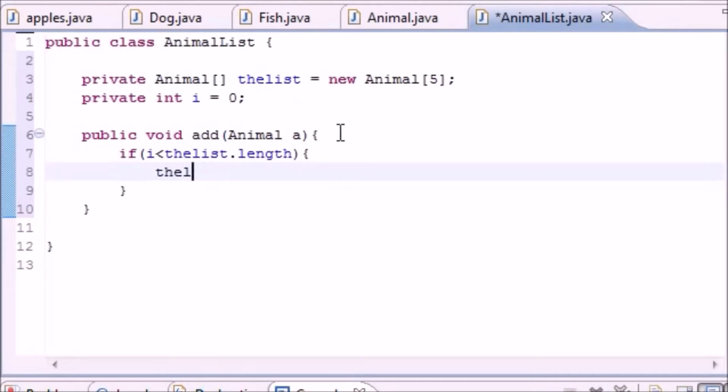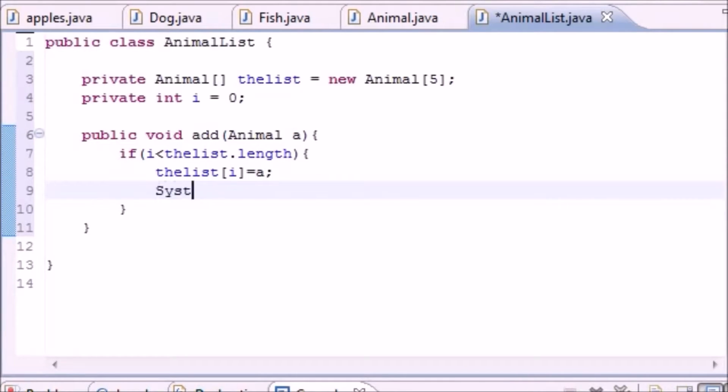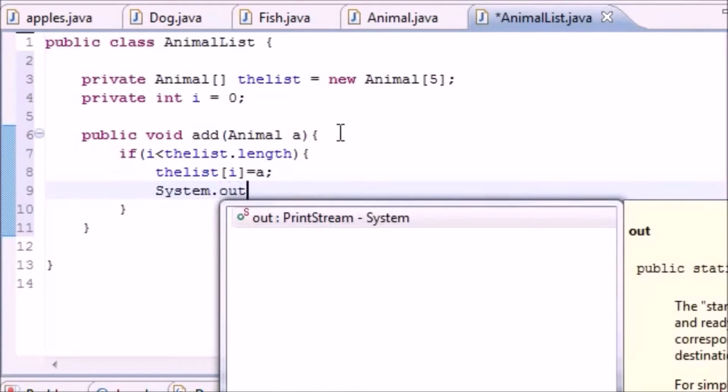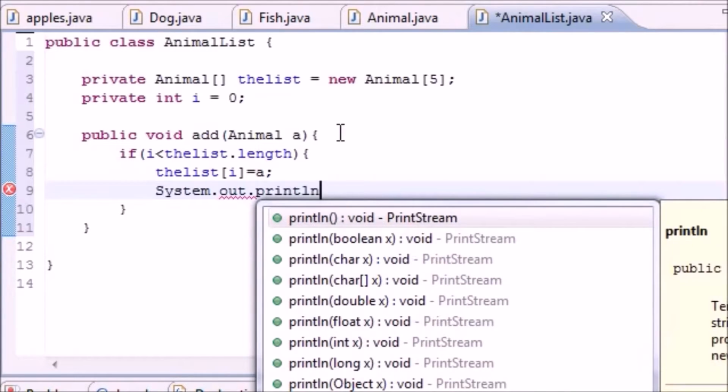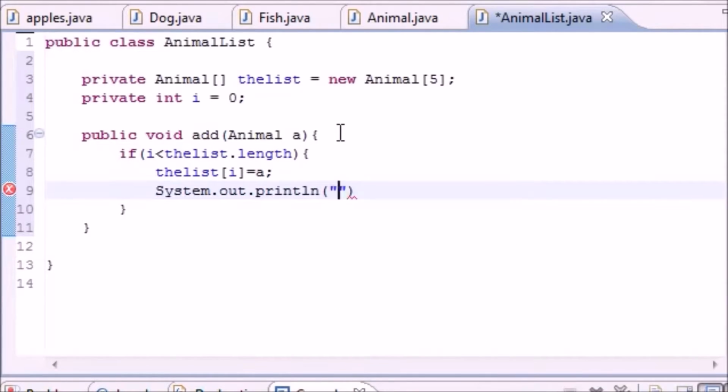The index for that, which would be I, so at first when it would assign the list 0, set it equal to A, which is the animal object. Next, let's give us a little prompt on the screen, like System.out.println, and we'll just have "animal added at index " plus I.